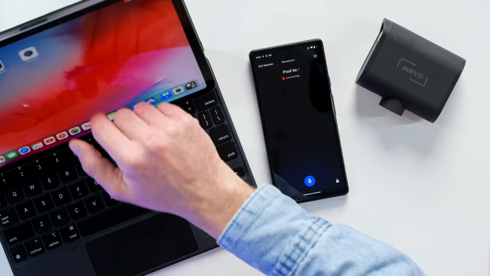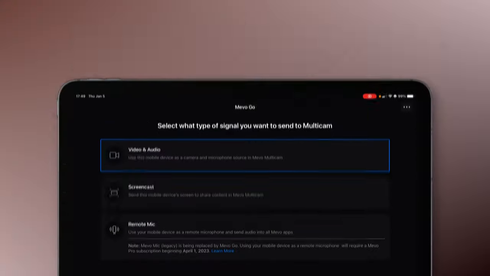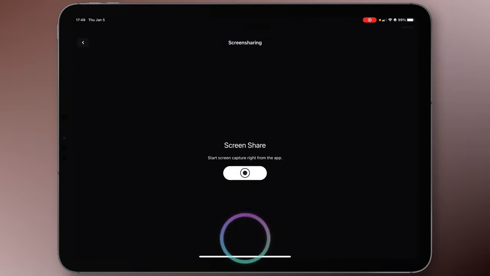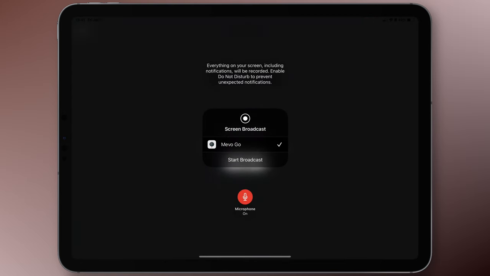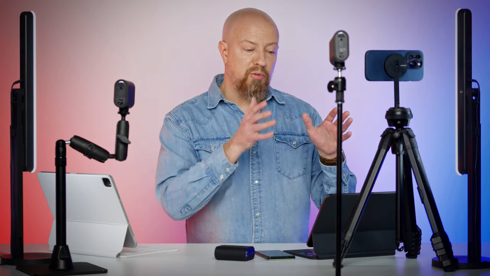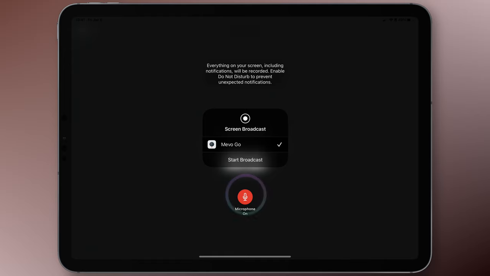Next, I'll add this other iPad as a video source. I'll go ahead and launch the Mevo Go app, choose Screencast, tap continue, and then tap the screen share button. You'll see that you have the option to include the microphone or not. You can use the microphone on that device as part of your audio in your show or not. However, any audio being produced by the iPad, if you're running an app or playing a movie, that will always come through. I'll go ahead and turn the microphone off and tap start broadcast.